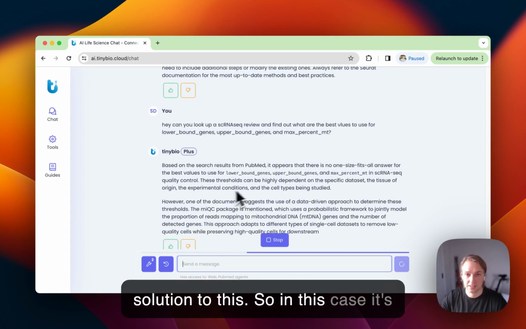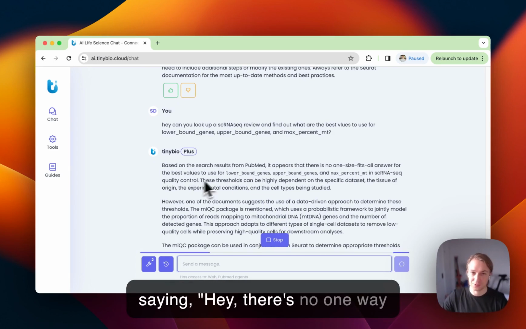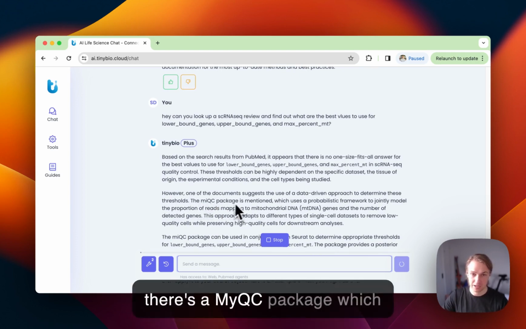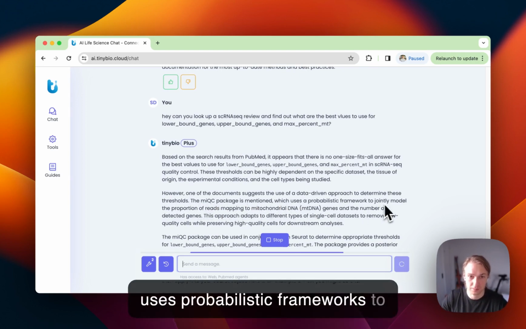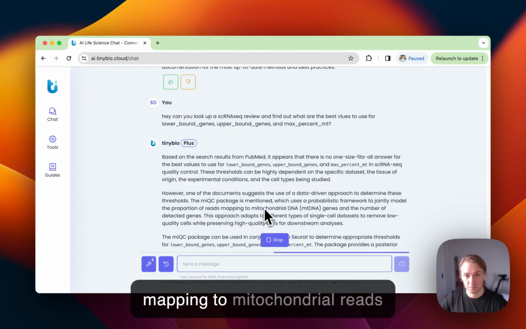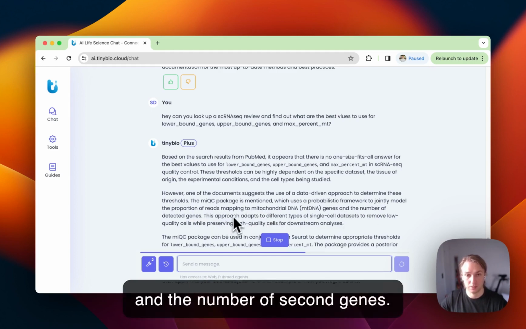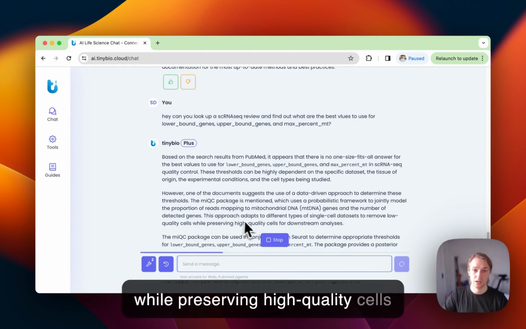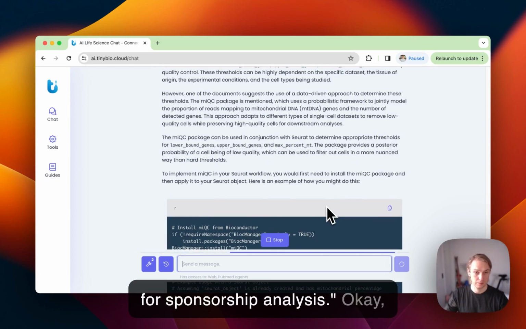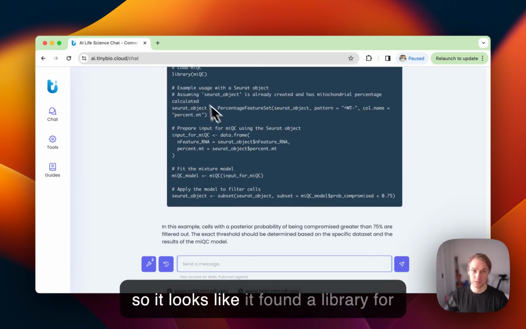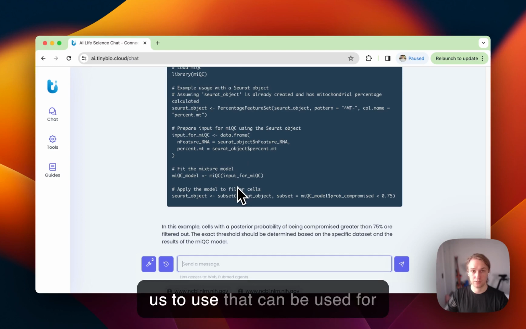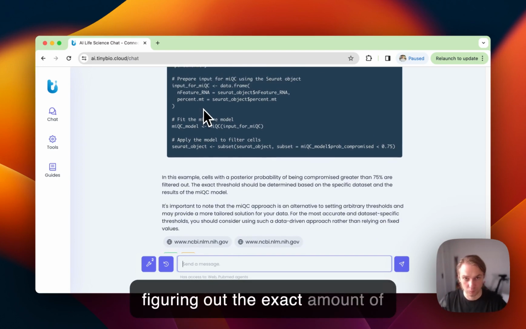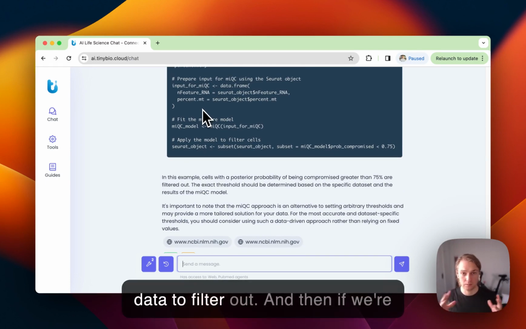In this case, it's saying there's no one way to cut it, but there's a MyQC package which uses a probabilistic framework to model the proportion of reads mapping to mitochondrial reads and the number of detected genes. This approach adapts to different types of single cells to remove low-quality cells while preserving high-quality cells for downstream analysis. So it looks like it found a library for us to use that can be used for figuring out the exact amount of data to filter out.